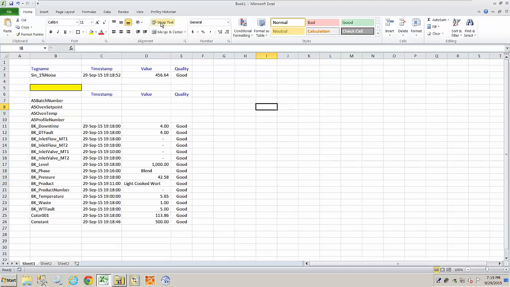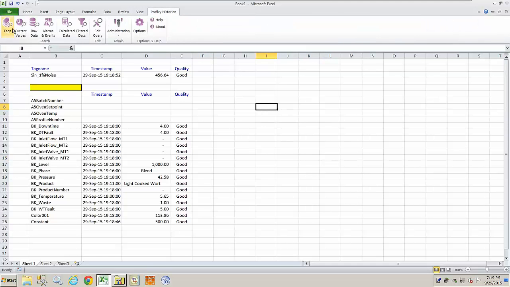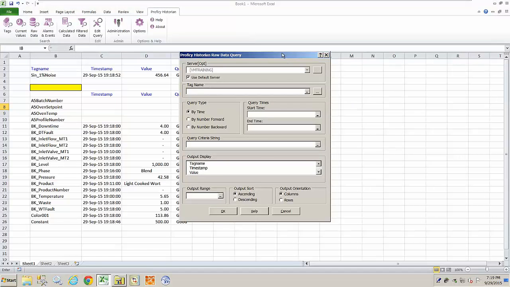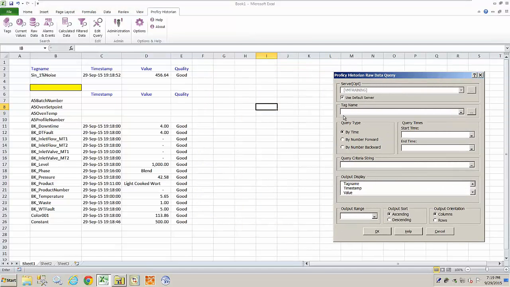Okay, moving on, let's now move past the current value query, and let's now look at some historical data. Let's start with the raw data query. The raw data query is the first query that we look at that's going to give us just a raw data dump for a tag name. And I emphasize tag name because you can only do this for one tag at a time. In fact, the field for tag name is singular, so you can only do this one tag at a time.